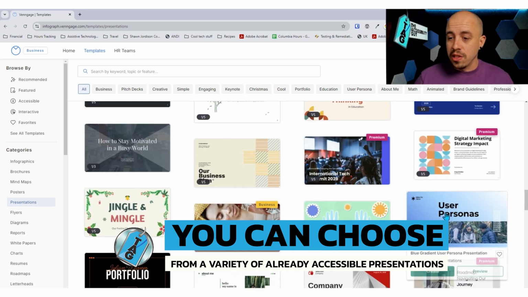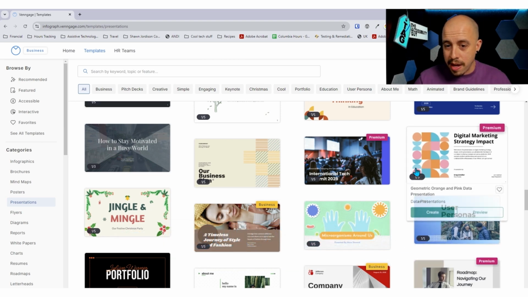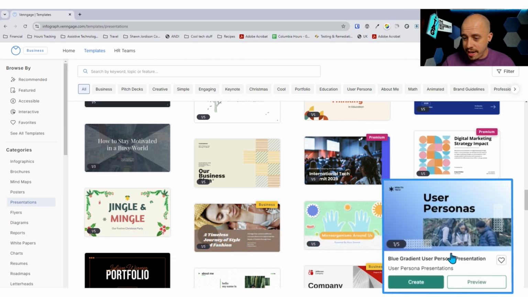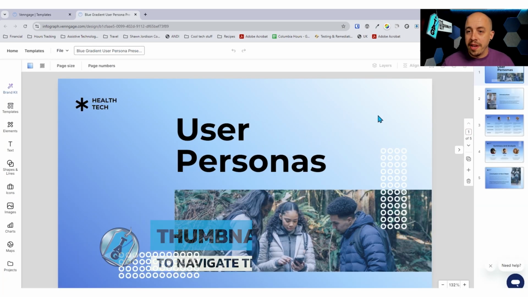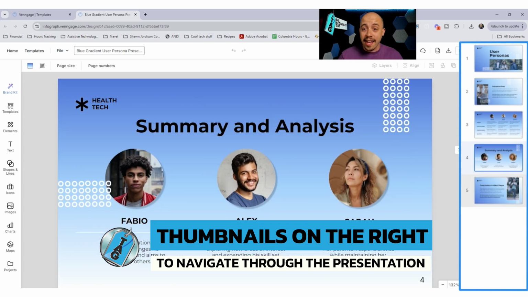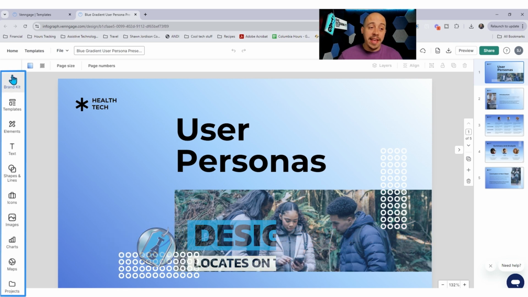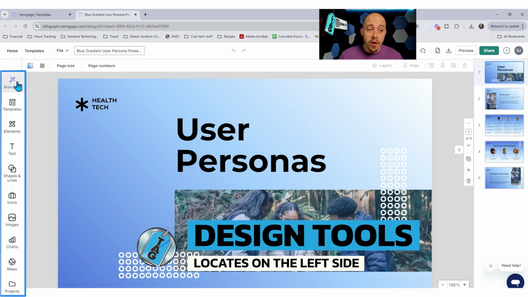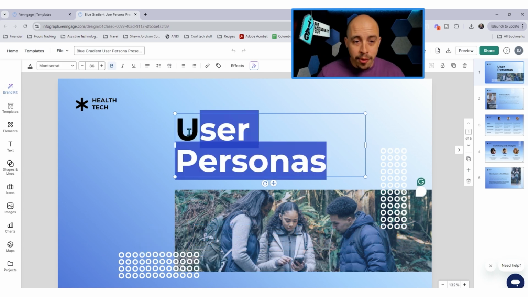Now, I'm going to look for a slide deck that looks like it's close to my brand. Let's go ahead and try this user personas. I'm going to select create on the presentation, and this will pull the presentation up into a separate window. Now, we have thumbnails on the right-hand side that we can navigate to and adjust where needed. We have a brand kit and our design elements on the far left, and we can begin to update our presentation.